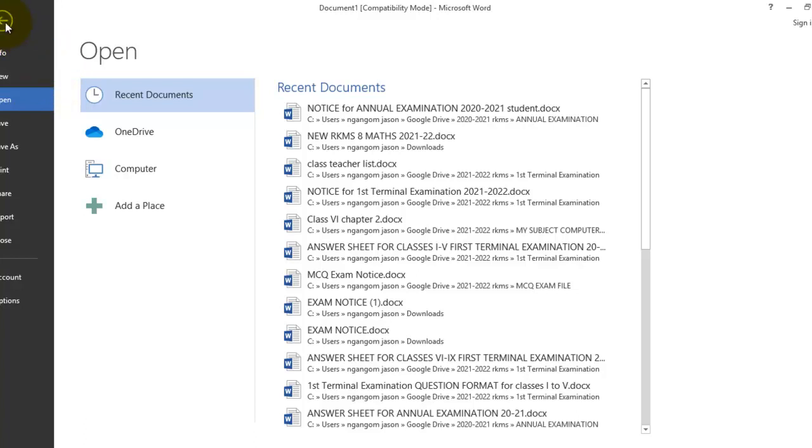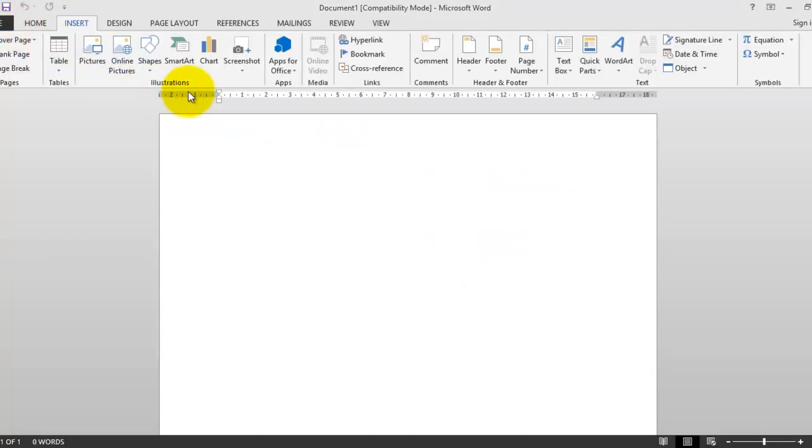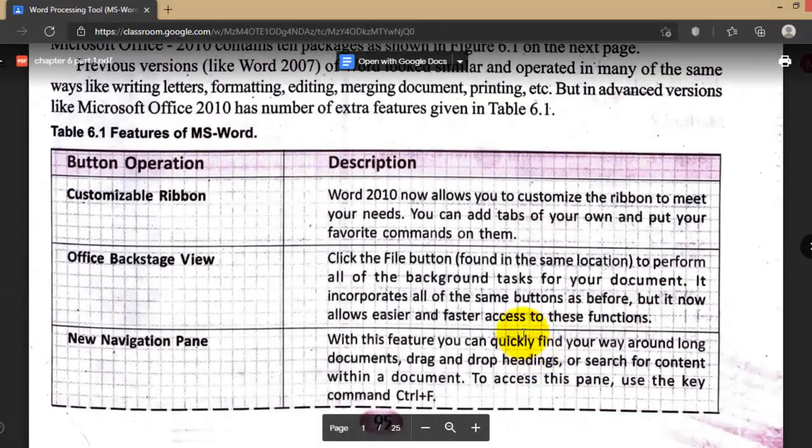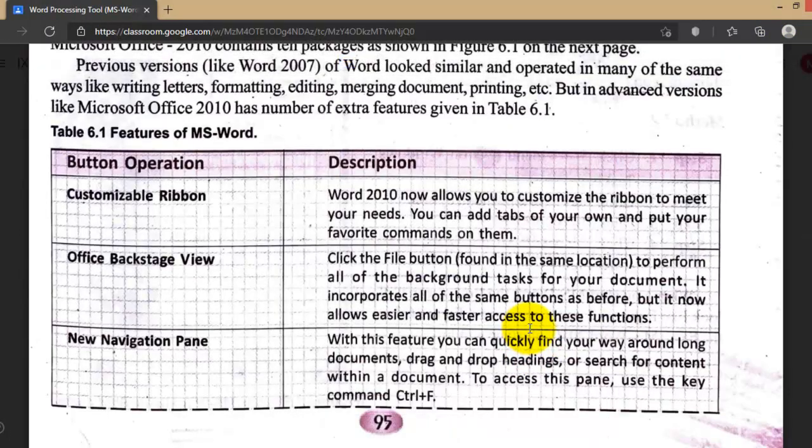And the new navigation pane. The new navigation pane is quicker, and it's easier to find, drag and drop headings or content in the document. You can search in this area and you can do the editing of the document also.